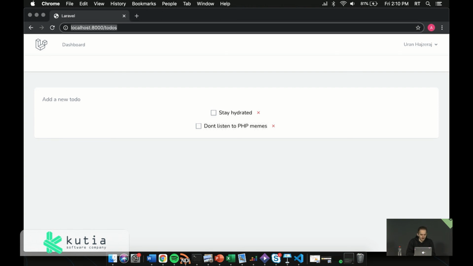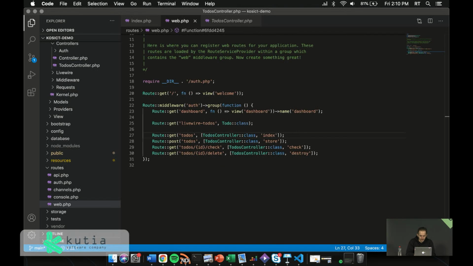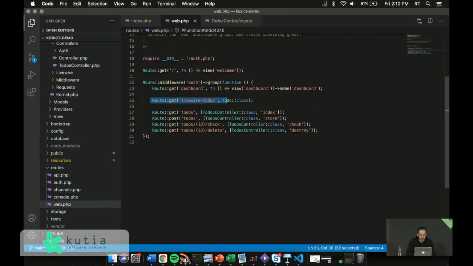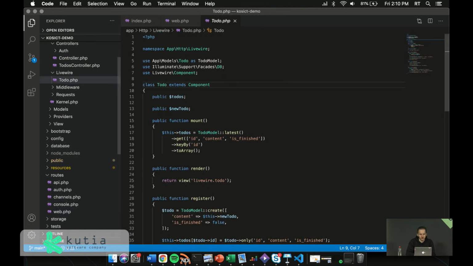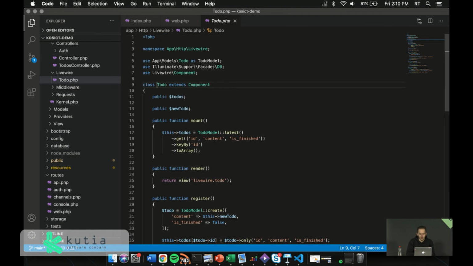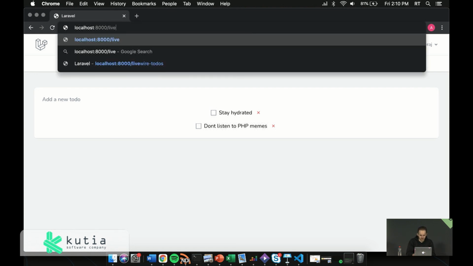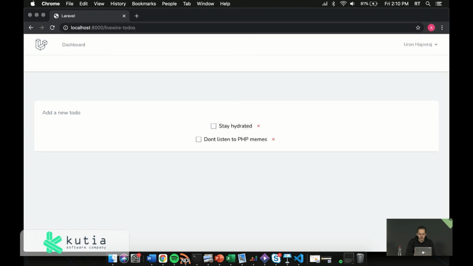So I did set up some more routes for that. All that I had to do in the routing system, if you can see, is just add this route, livewire to-dos, and basically it just points to another class, which is the Livewire component. It just contains some logic here, which is pretty much the same as for the controller that we set up before, but we don't really have to do anything that is a lot different from our typical workflow. So I did set up another route here, as I mentioned, and it pretty much looks the same.